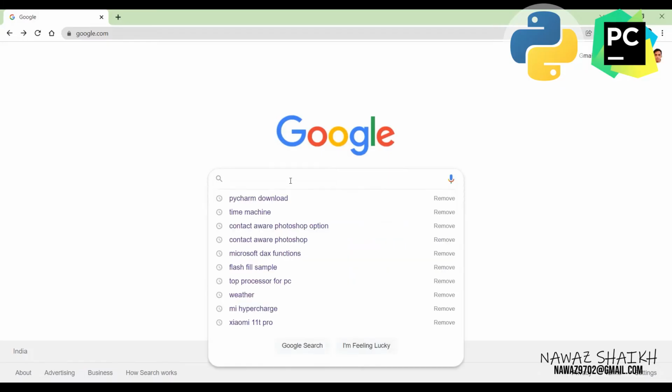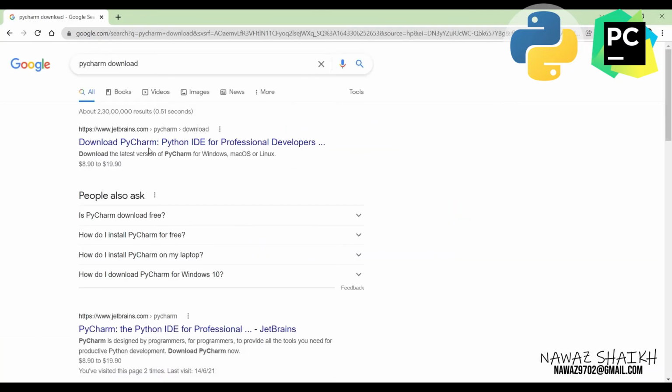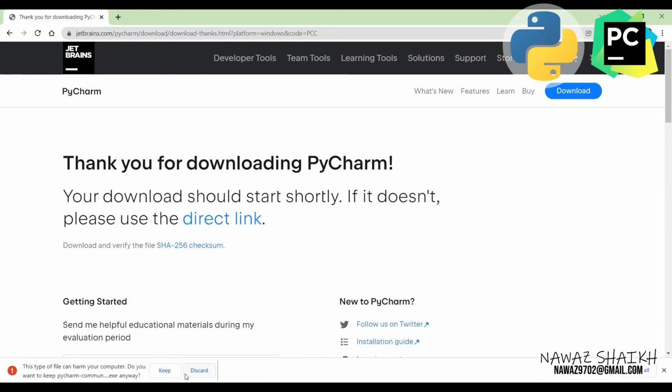So firstly what we have to do is we have to go on google.com. In Google search you have to type PyCharm download. The first option, that is jetbrains.com, you have to go on that site. Over here I will go with community download and you will see automatically the download has started. So we have to just wait till our download is completed. Once the file is completely downloaded, just click on the installation file.